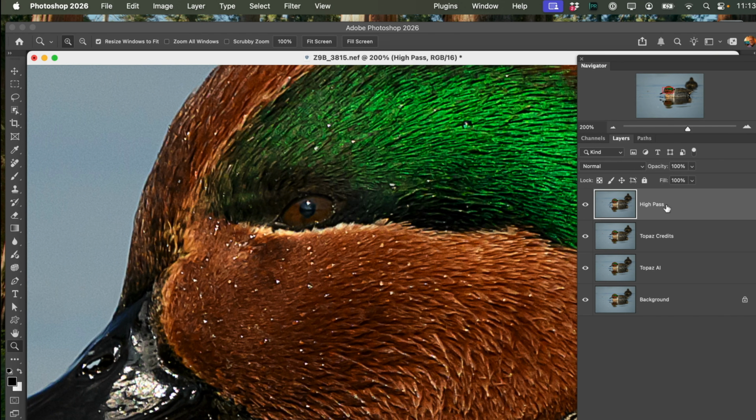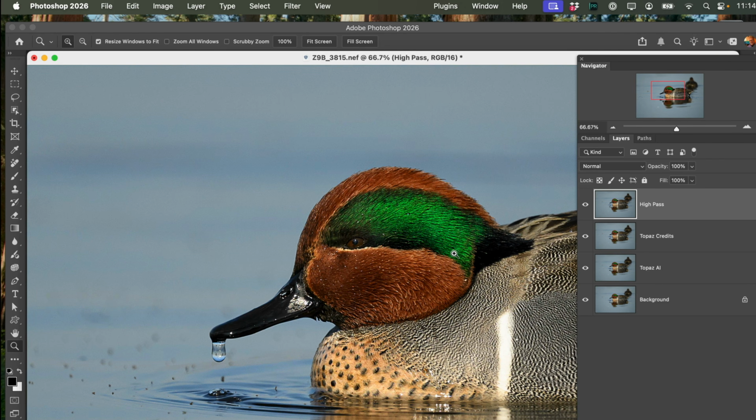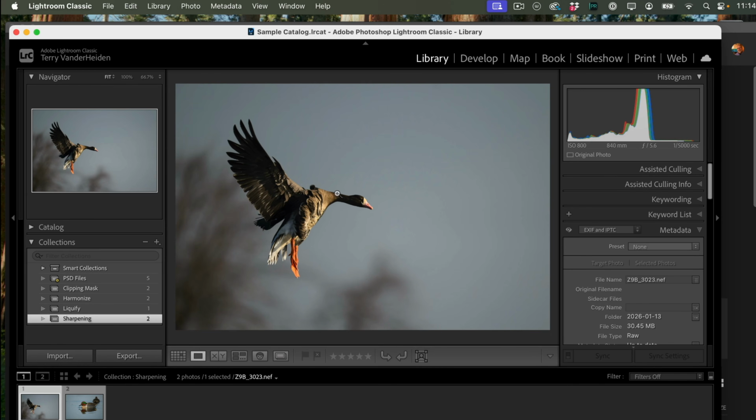So the high pass filter that comes with Photoshop, costs you no credits, is really a great way of sharpening, right? Look at that. Look at the version. I just think that looks fantastic. All right, let's try another one. So with a sharp image to begin with, that's fantastic.